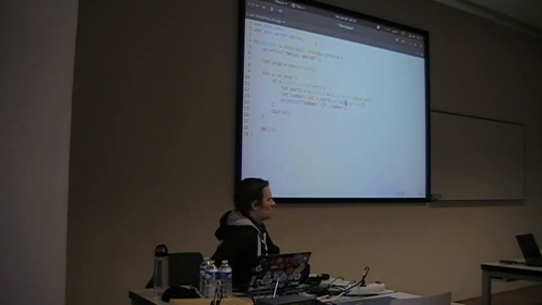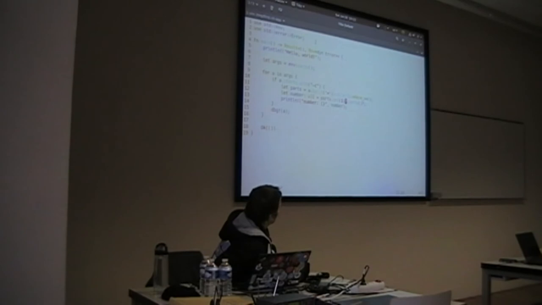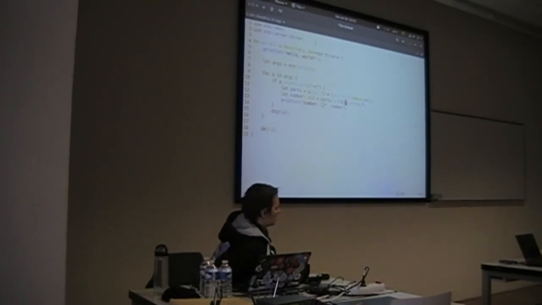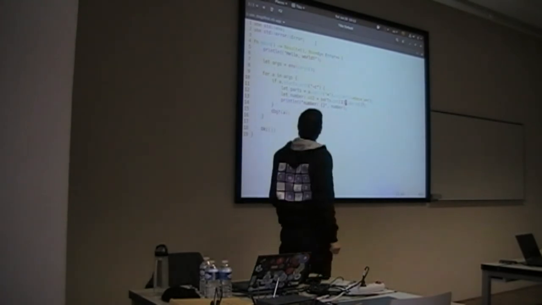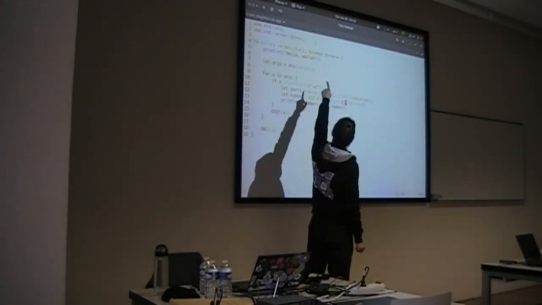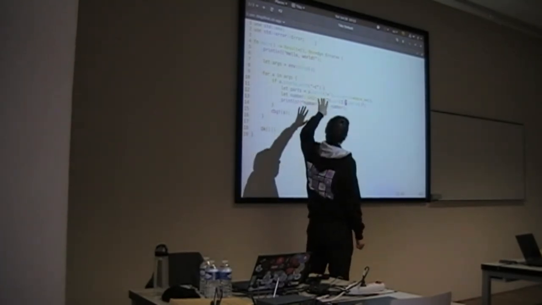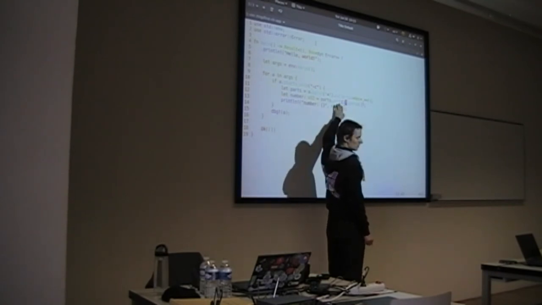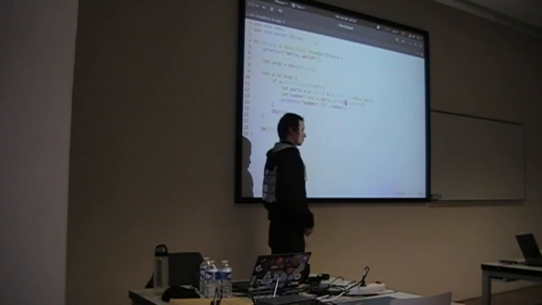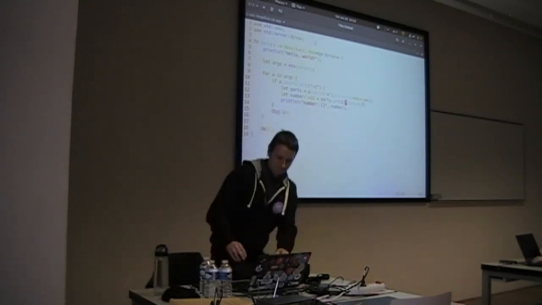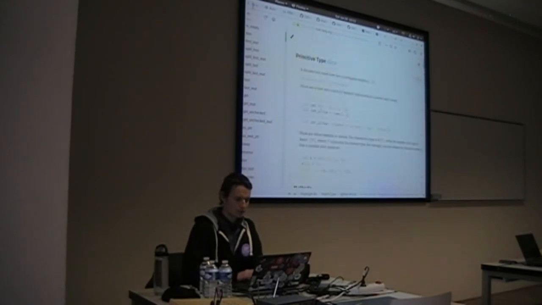Now, I said that the question mark will return immediately from the function if there was an error. It works also for option, but right now we specified that the return type is heap allocated error. So right now we cannot return just none, and we need to turn it into error type. So we will go to the documentation for option.